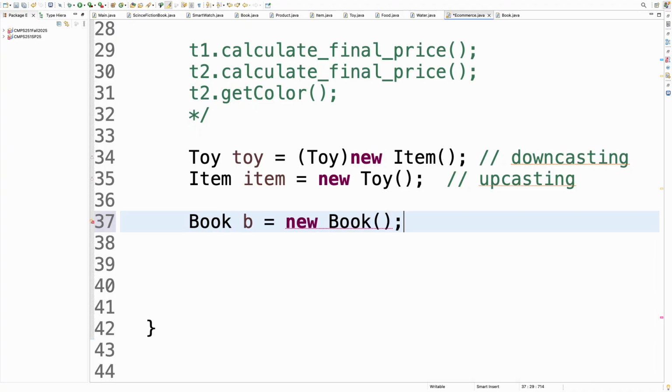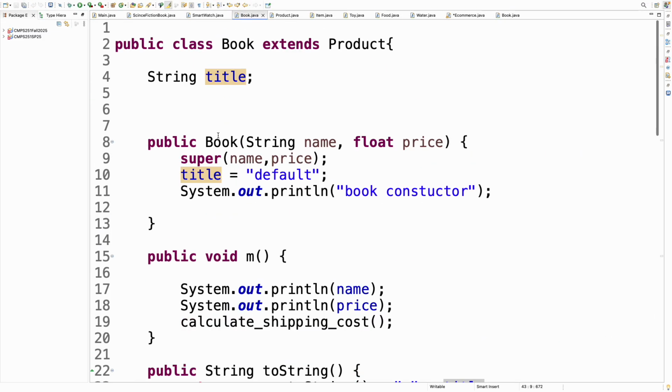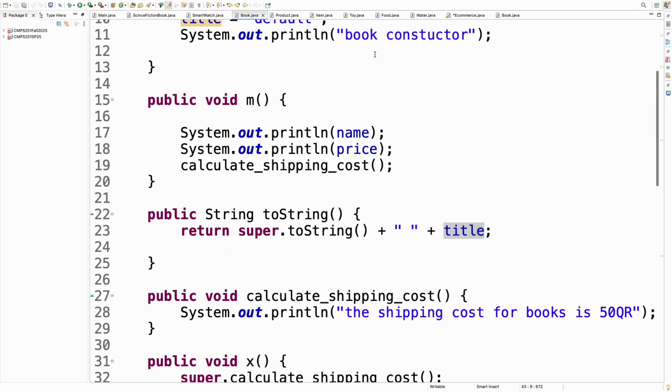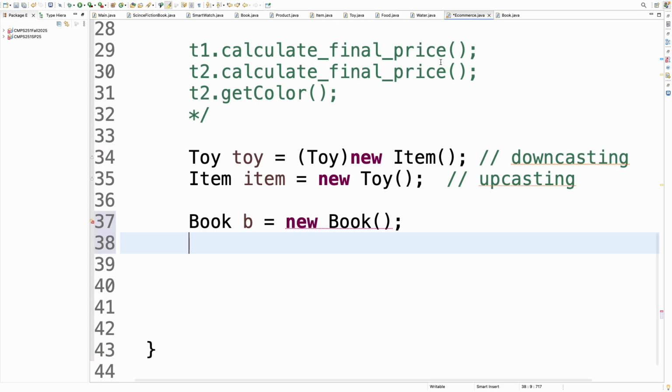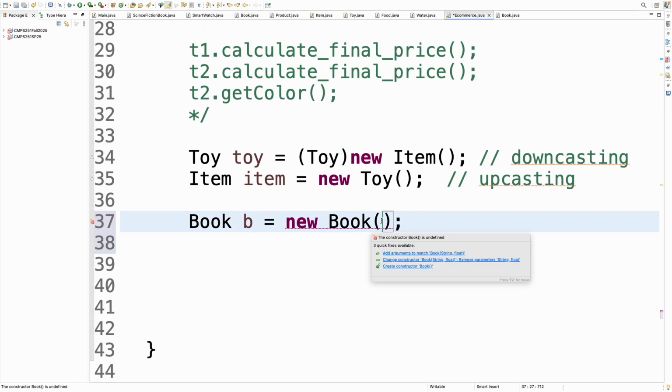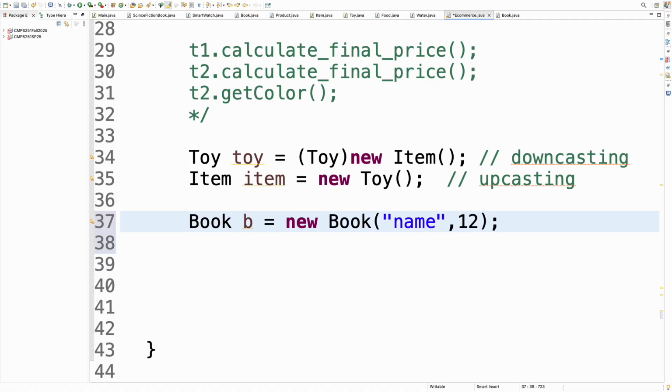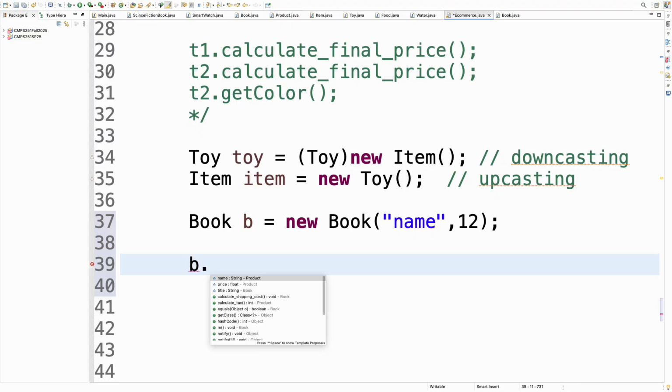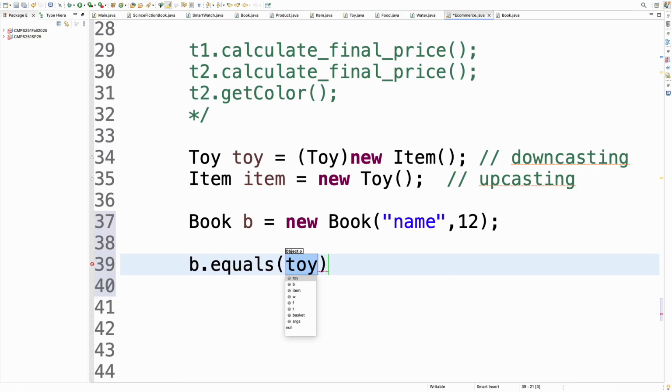Okay. And I think it takes some arguments, name and price. Let's write it: name and some number. Then what I can do now, since it's an equals function that takes anything, is put toy there, and then it will give me some result. Because it's an object, I can put anything there.